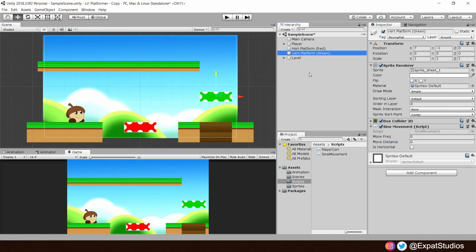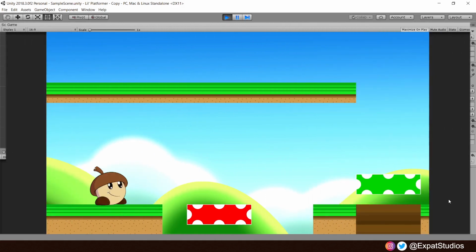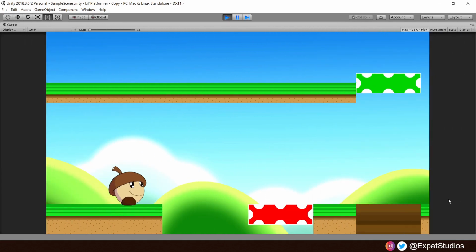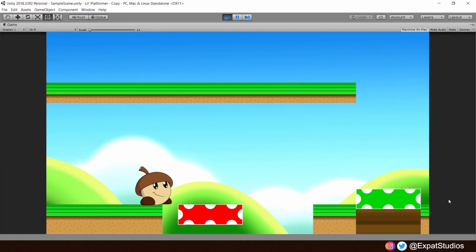For the vertical, of course, it's not horizontal, so we leave that unchecked. Once again, I'll give it a value of 1. And my distance here is about 3.5, so I'll go 3.5. Then hit play, see how that looks. There we go, that's looking quite smooth. Come on, Oakley, let's go.